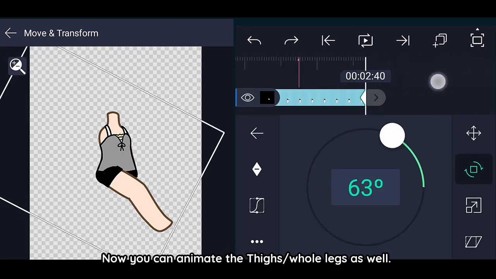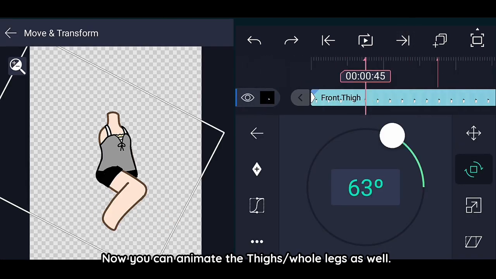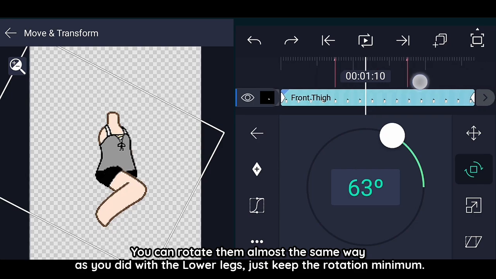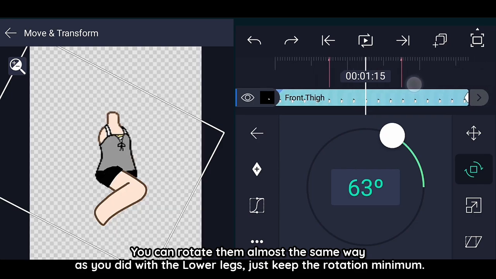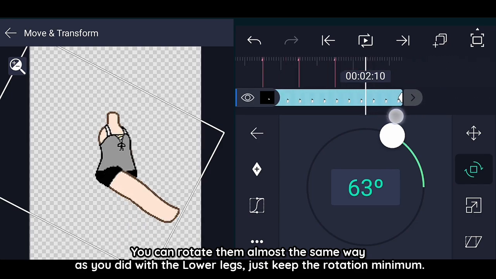Now you can animate the thighs, legs as well. You can rotate them almost the same way as you did with the lower legs, just keep the rotation minimum.